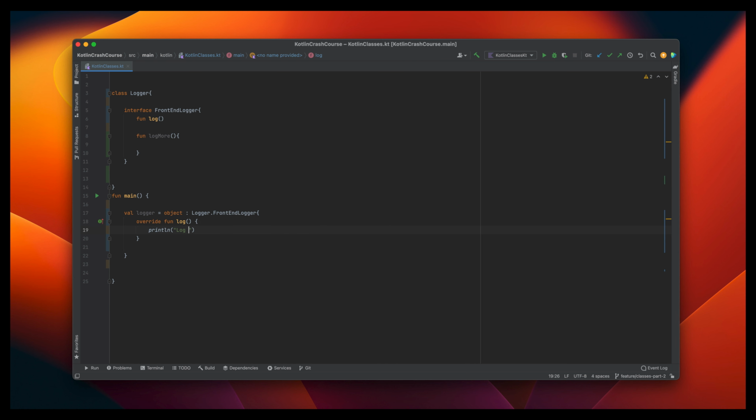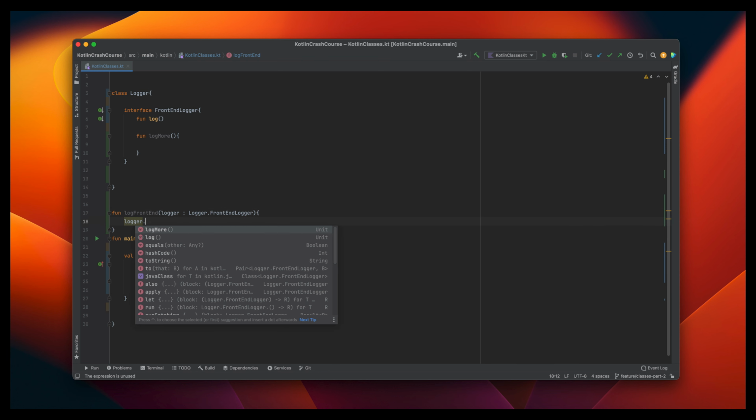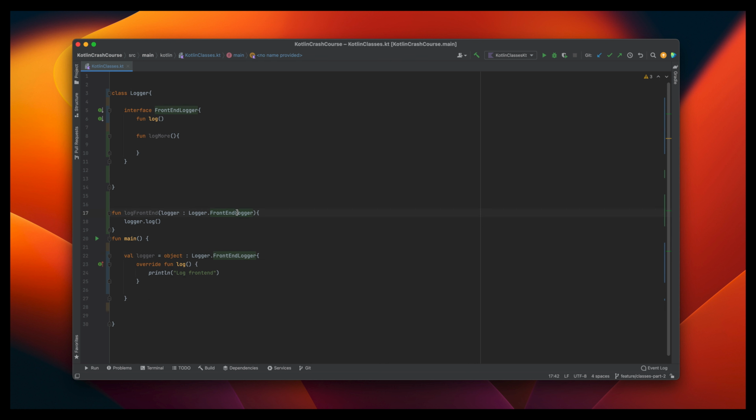So log front end, and you can even pass this as an argument to another function. So let's say I have another method called log front end in another class or sitting somewhere else. You can pass that as an argument. So this will be of type logger dot front end logger, and then I can just go ahead and use any of these methods inside that interface.